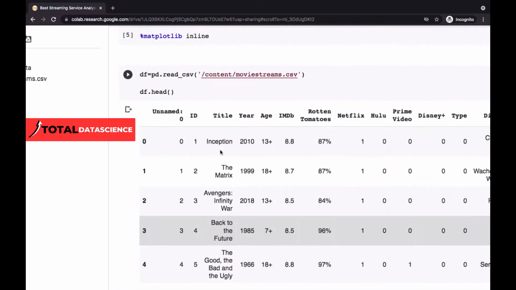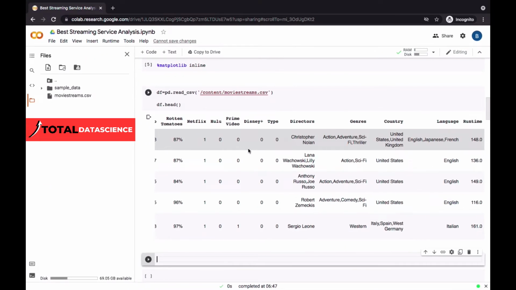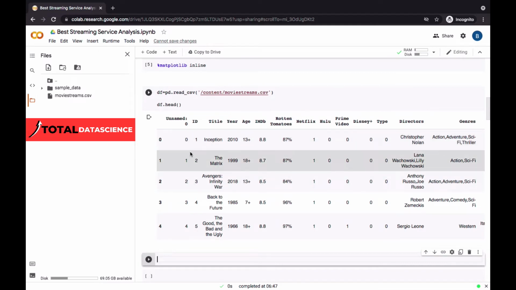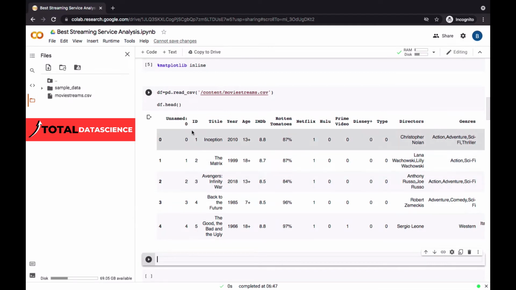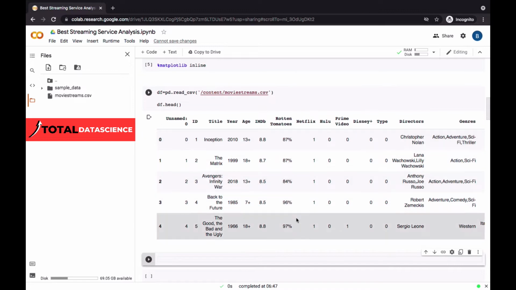Good. So this is the data set that we have. Now, if you see over here, we have an unnamed column, which is just nothing, just a form of an index from an Excel format, right? And then we have the ID over here. The ID is just a unique ID that is given to each of the rows.